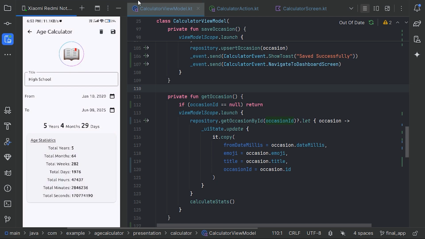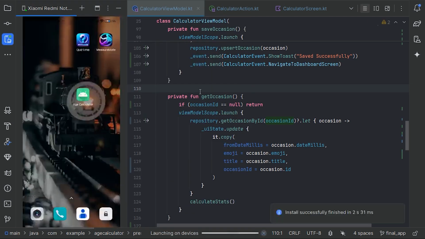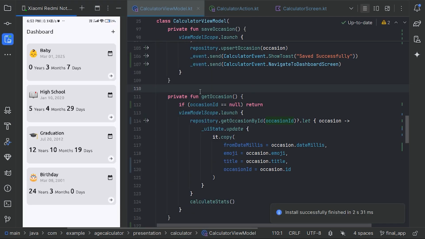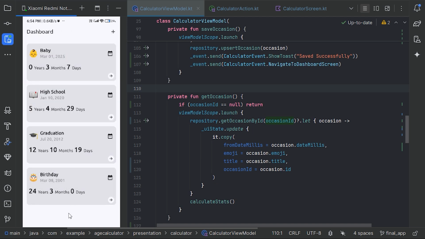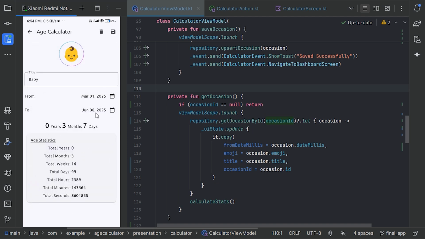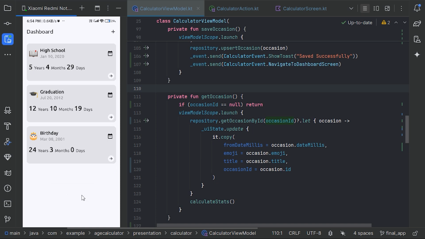Now let's run our app again. So here we have our app. First click on this add icon, and here you see we don't have any delete icon because there is no occasion to delete. And if we go to any existing occasion like this, then we have our delete icon. And now let's click on this delete icon, and it has deleted that occasion successfully. So we have also provided the delete functionality.